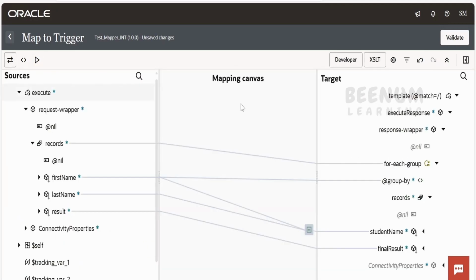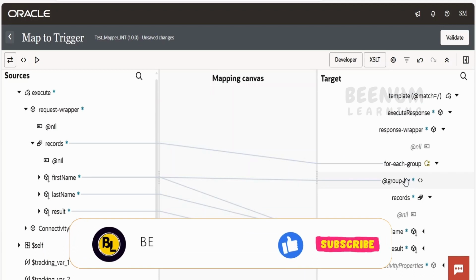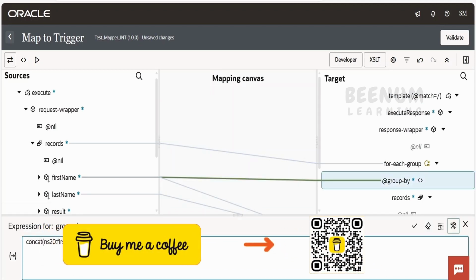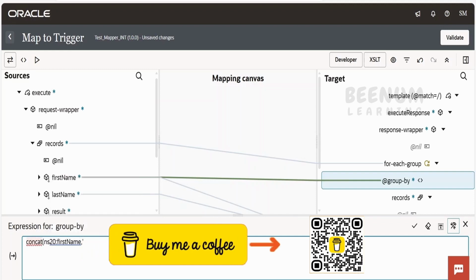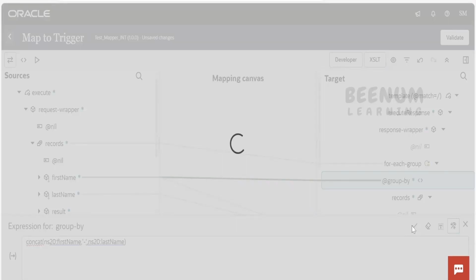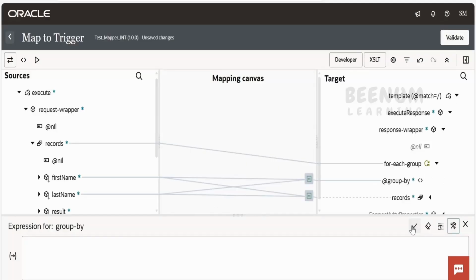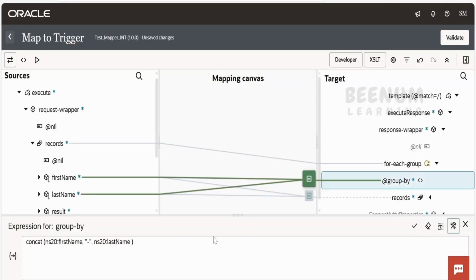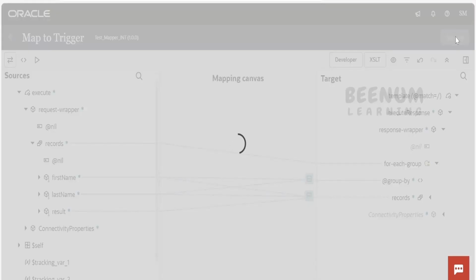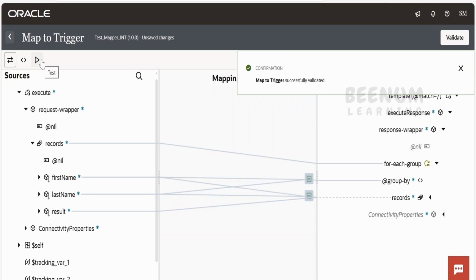Now, how can we fix this? We have to go back to this mapper. Select this group by. What we can do is, right here, the concat. Here we will concat and tell it to consider grouping the records based on the first name, hyphen, and then the last name. You can put any logic over here, it need not be the concat, just in order to uniquely identify the persons. Since the first name hyphen last name will be unique for every person, we will be able to identify the records whose group by data is the same.